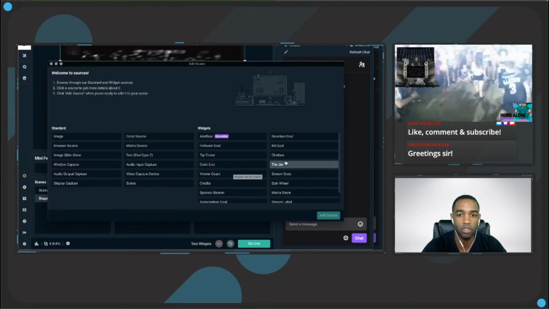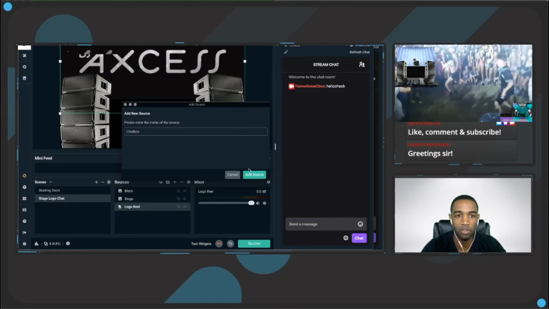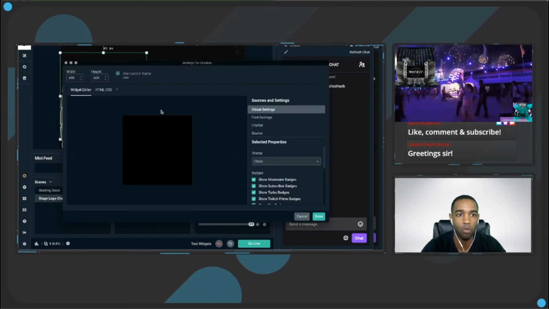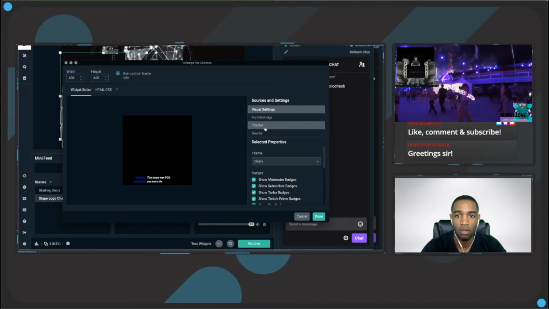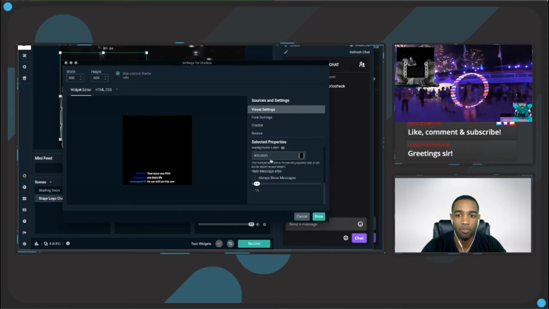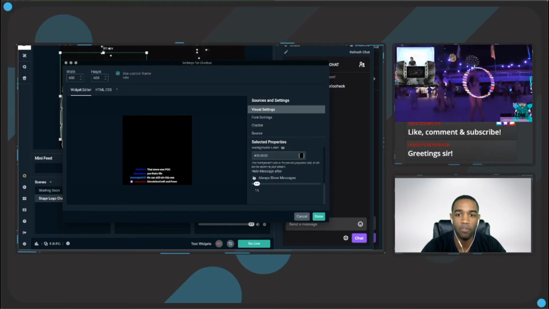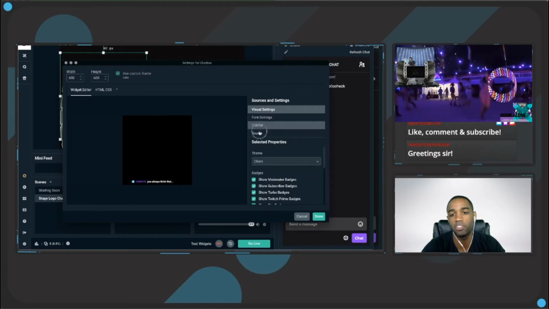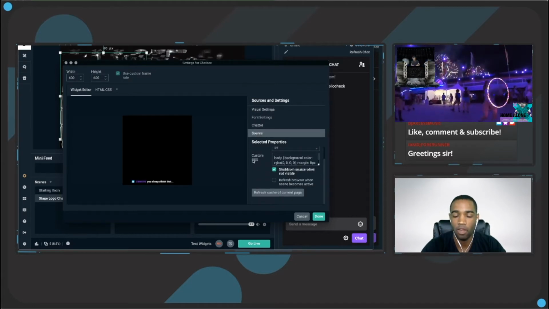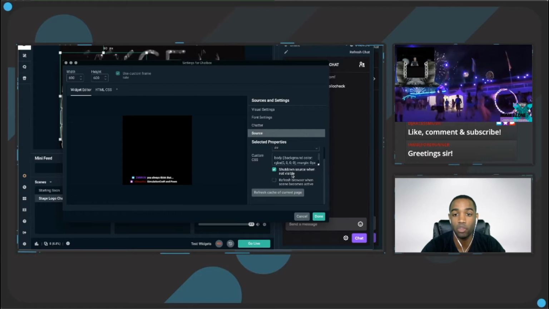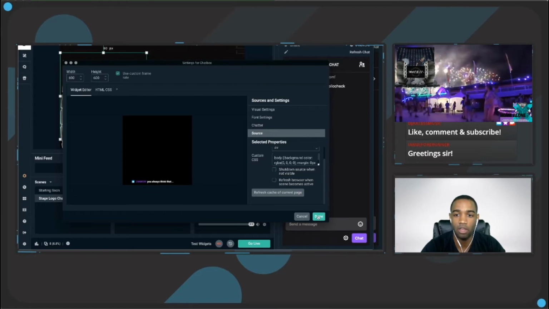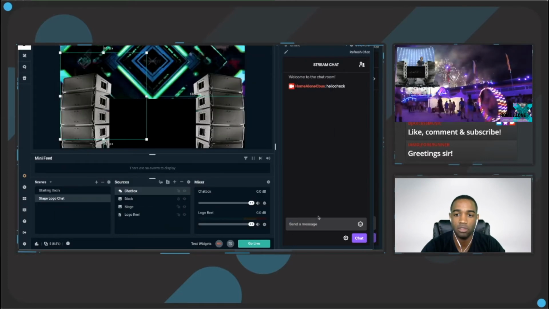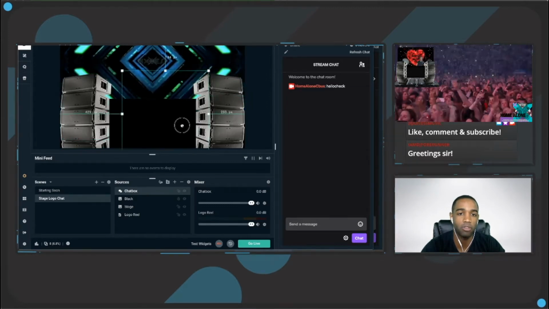Okay, adding a new source. I know I want the chat box, so I'm going to add the chat box through Streamlabs OBS. Now this is pretty important. You want to go down in the visual setting and select always show messages. That's very important. Again, always show messages in the visual section. And then source, you do not want to have shut down the source when visible.